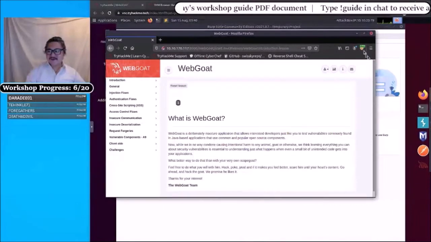Okay, guys. If your BurpSuite FoxyProxy is working, just type "FoxyProxy" in chat to let me know it is working for you, or at least that you see the icon is green over here. Foxy, nice. Okay, we'll be moving on to part 7.